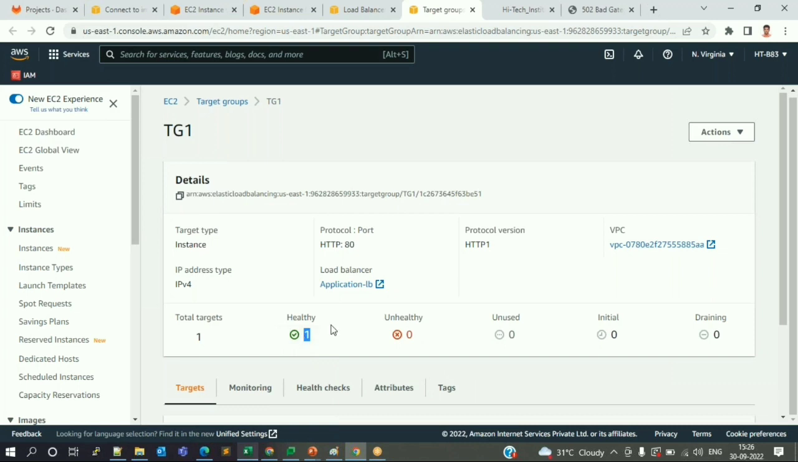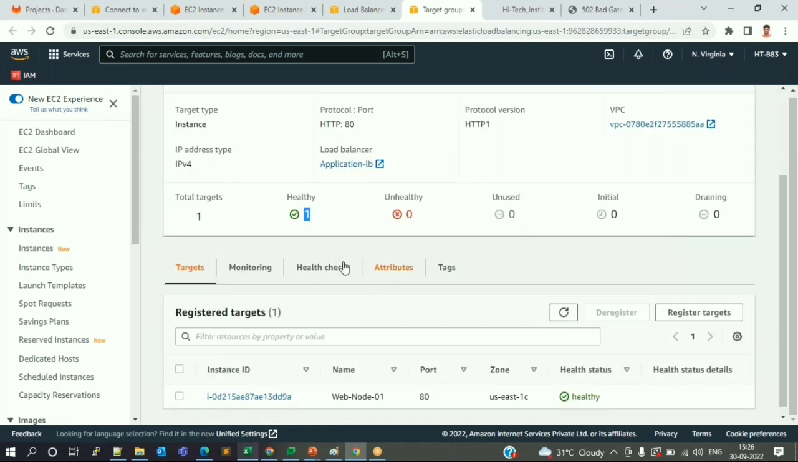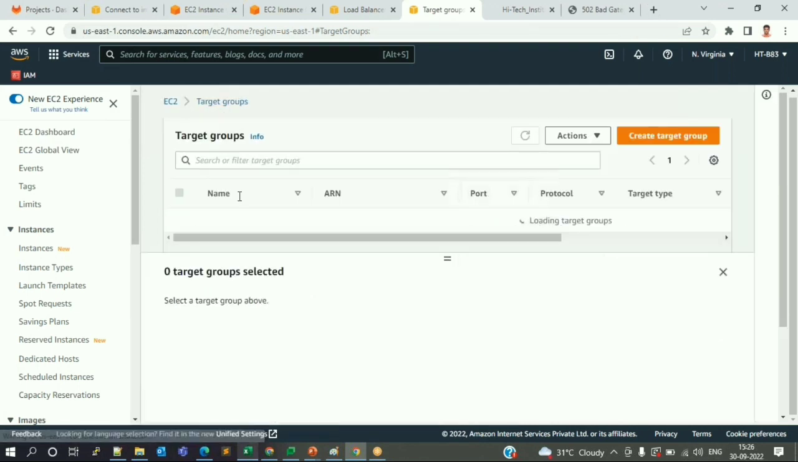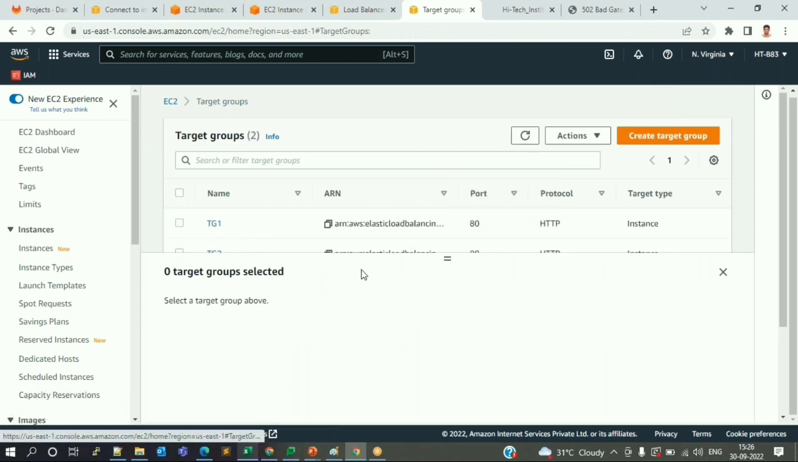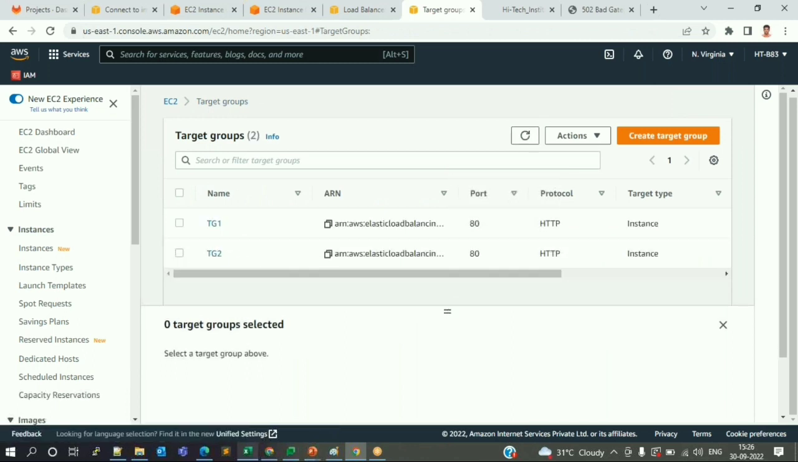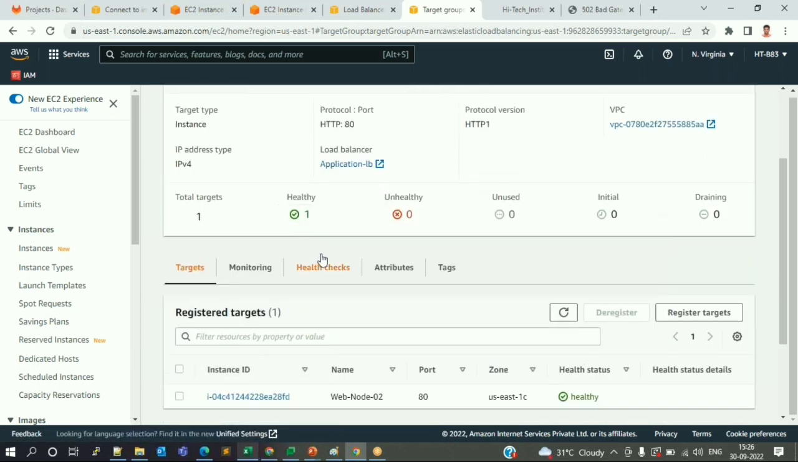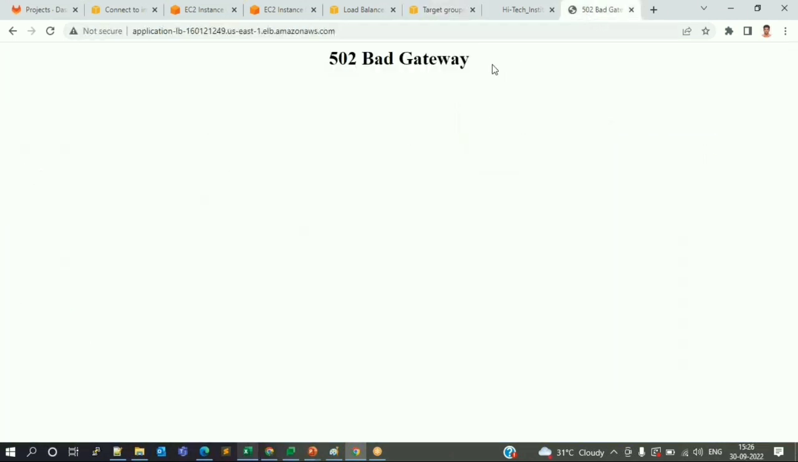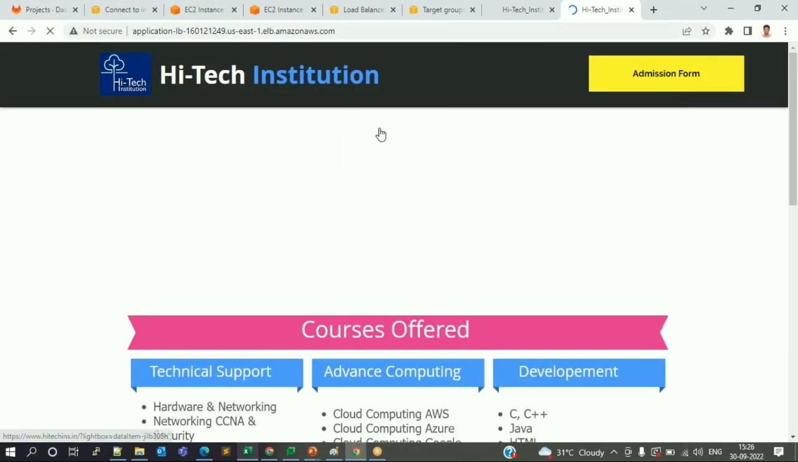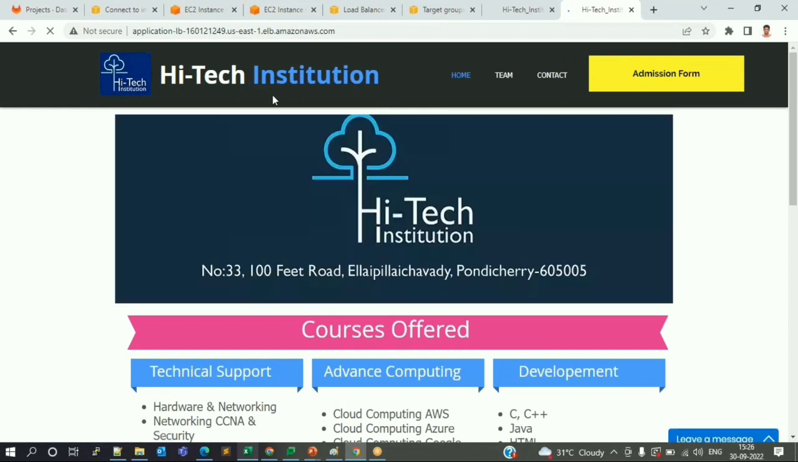Yeah, there is another magic. So it became healthy now. The same way I need to do it for target group 2 as well. Behind the application load balancer, we'll have multiple targets. So this also became healthy now. Very good. It was showing me a 502 bad gateway error, and as soon as I refreshed the screen, that's really great, it is properly loading my application.